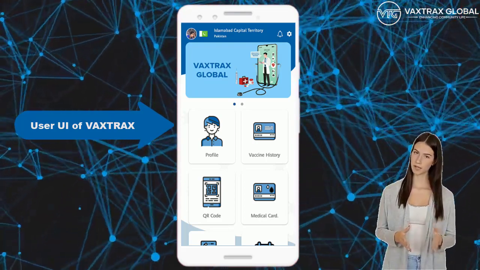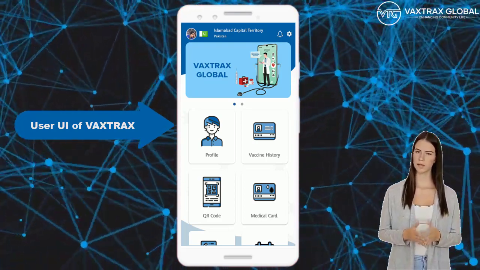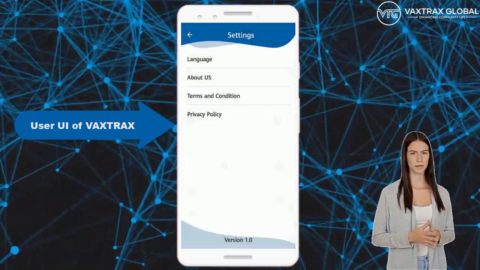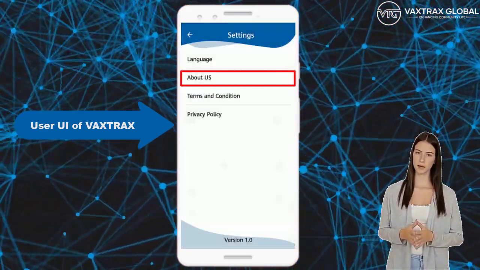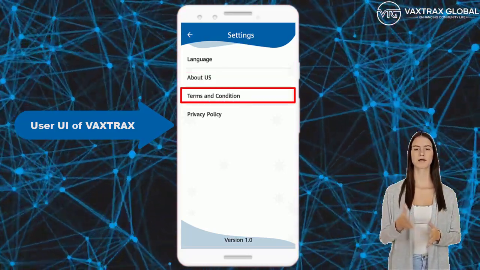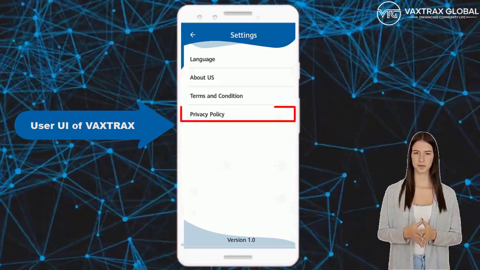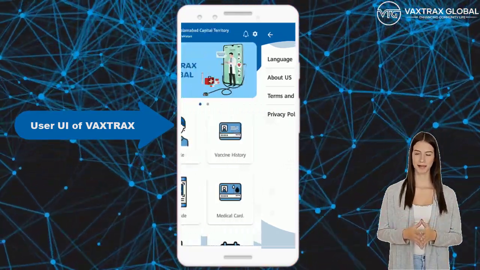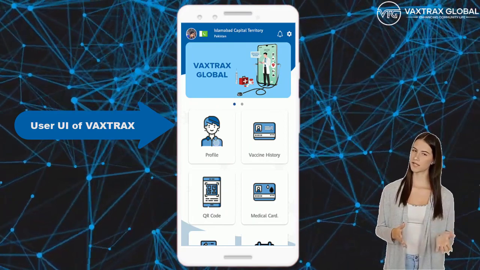On the main interface's top right corner, you can find the setting option. The user can change their language. You can read about us by clicking on this. The terms and conditions also can be found here. You can check the privacy policy by clicking on this. If we go back, the first box is about the profile.